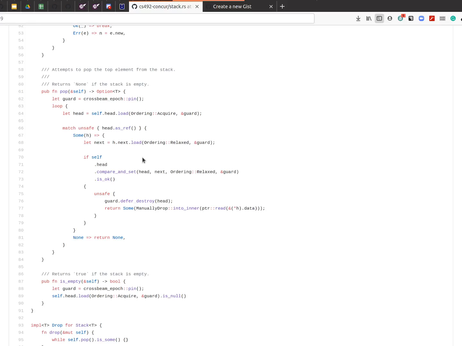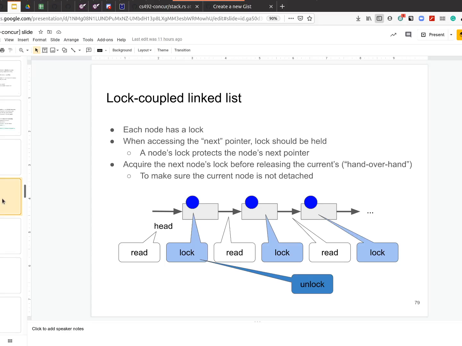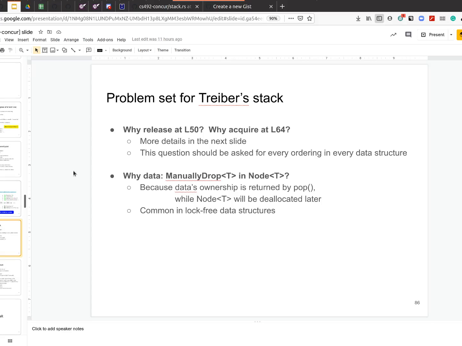And now let's look at what's going on in the stack in more detail. In particular, we want to study the synchronization that is happening inside the Treiber stack.